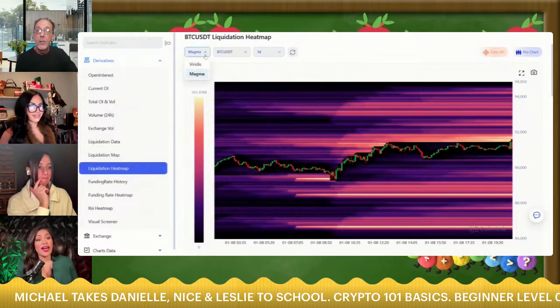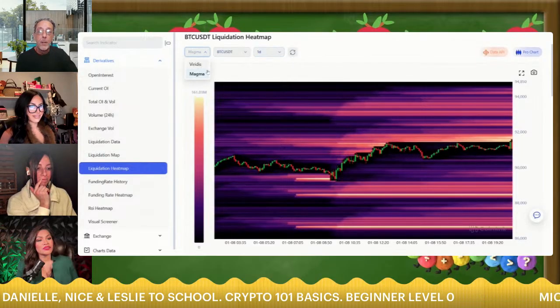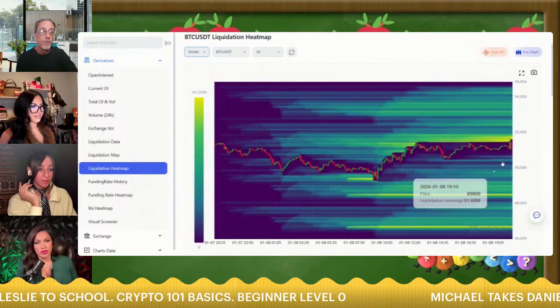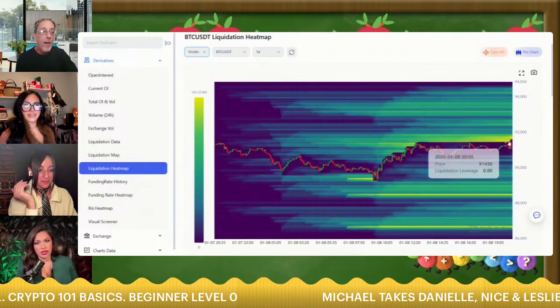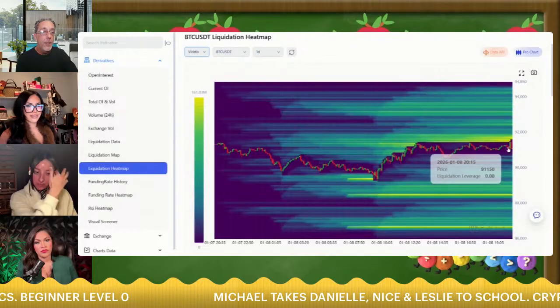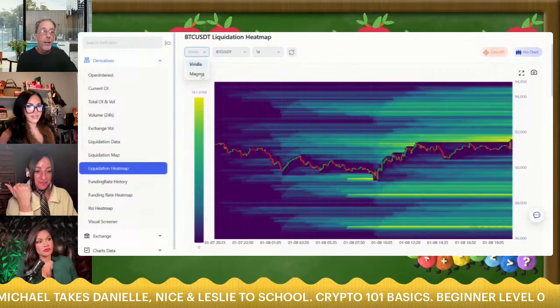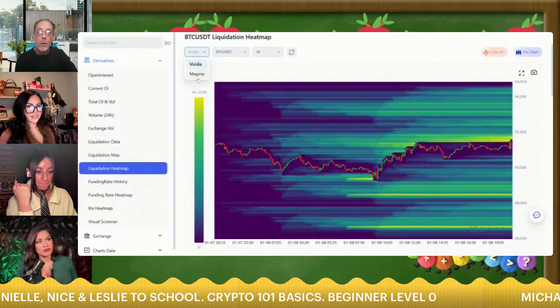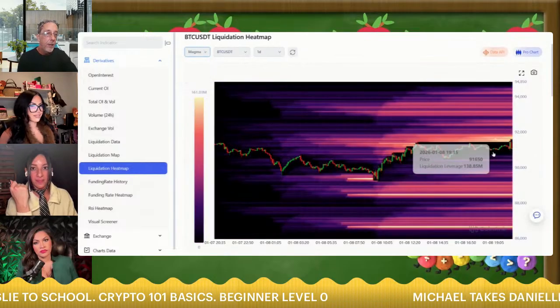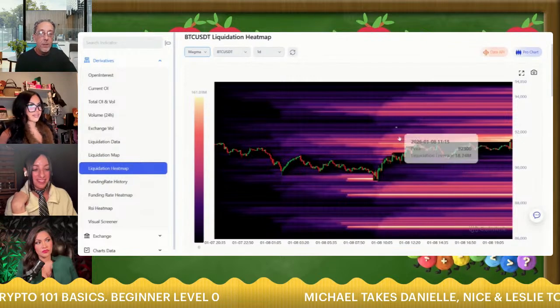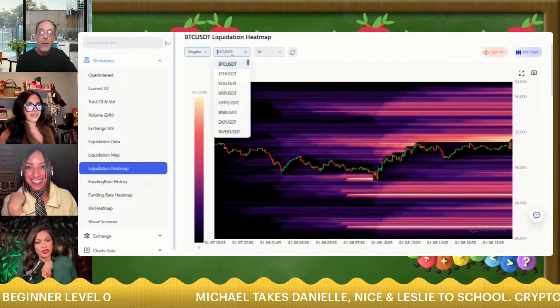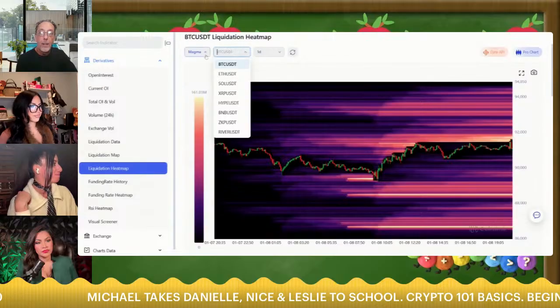So the high yellow, you're saying they're coming for the money. Yeah, the bright areas that you see on these maps is a lot of liquidity. But you can change how you want to look at it, blue and green and yellow, or if you want to go to magma, it'll put it in purples and reds and pinks and stuff like that. Do you like the blues and greens?